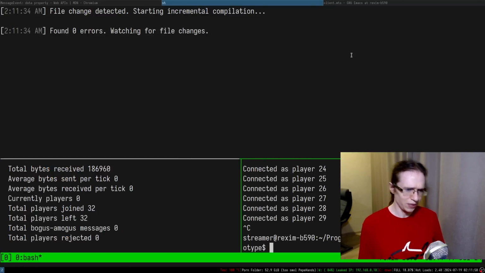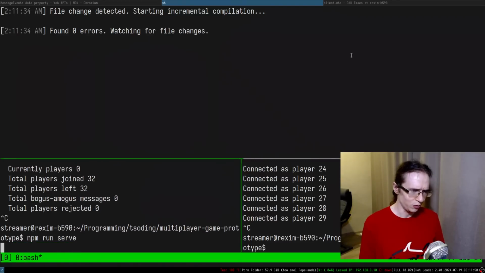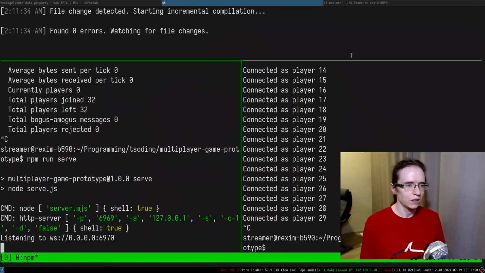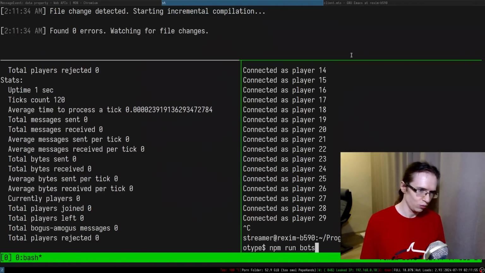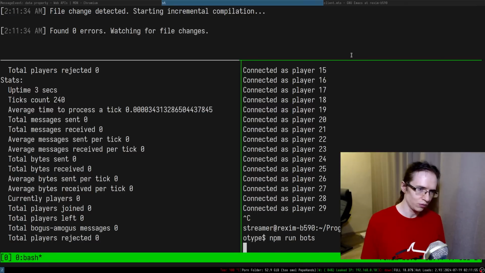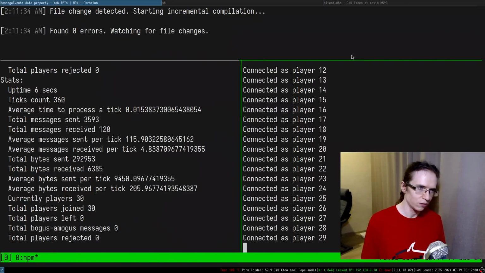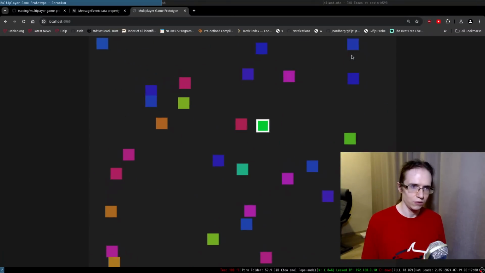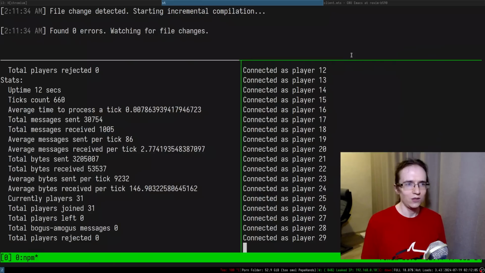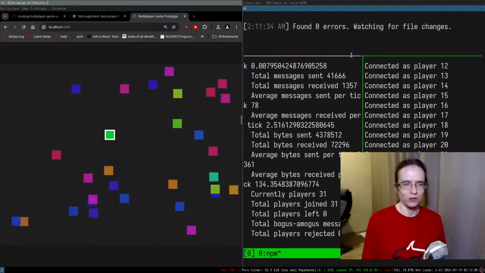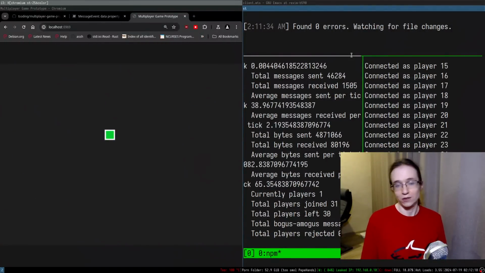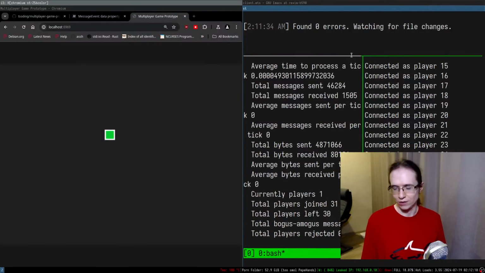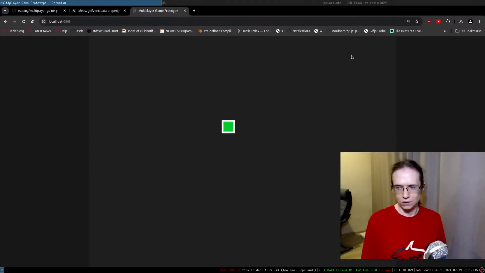So everything seems to be compiling. Let me restart the server. Right, and I'm going to just run the bots. The bots are running, right? So let's join. Everything is Gucci. So now let's check how it reacts to player left. Does it remove all of them? It does. Okay, so player left are actually working correctly.